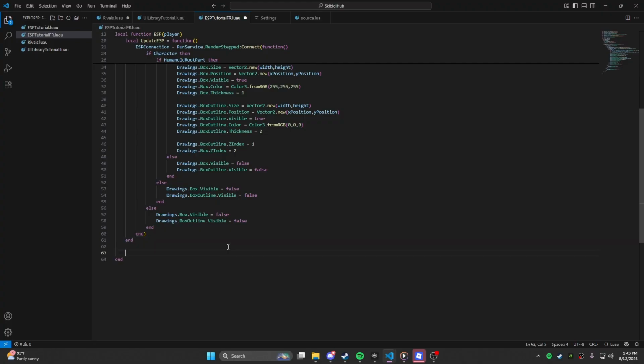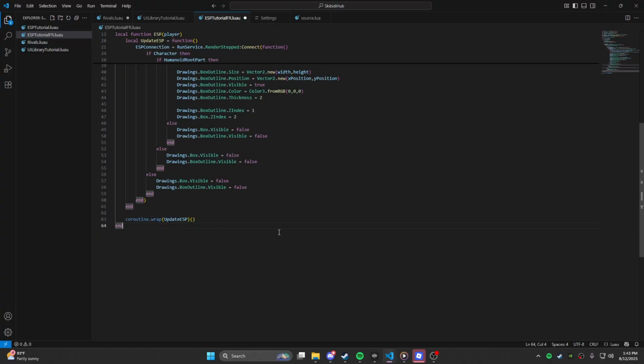So we're going to go at the bottom and we're going to do quarantine.wrap. We're going to do update ESP with an open bracket at the end. So next we're going to create our actual update loop, which will add new players to the ESP and add all the current players when you first join to the ESP. So we're going to do the first one first. So we're going to do for _, v in pairs player service :GetPlayers with a function call.